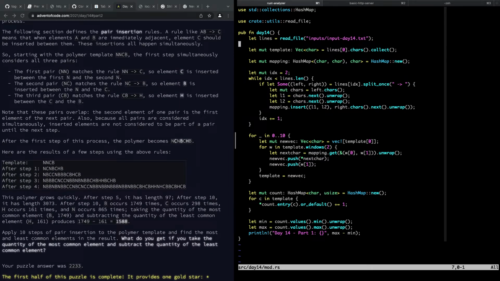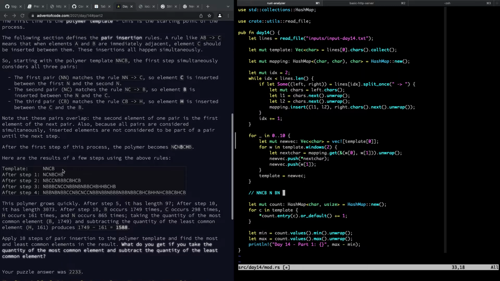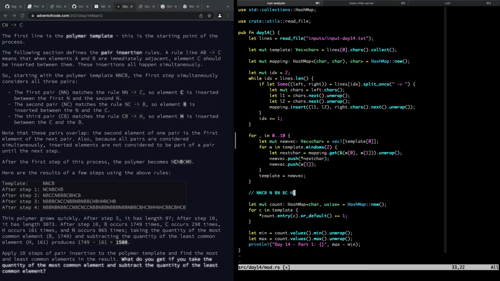so let's take a look at what we are doing with these strings. We're going from NNCB, then we're generating N plus the BN, right? Because we're inserting the B. This is what we're doing up here. In this loop, we insert the N here, and then this becomes BN. Right, and then we see NC, and that becomes the BC, right? Because we insert a B before the C. And then in between CB, we put the H, so it becomes HB. So this is what this becomes.